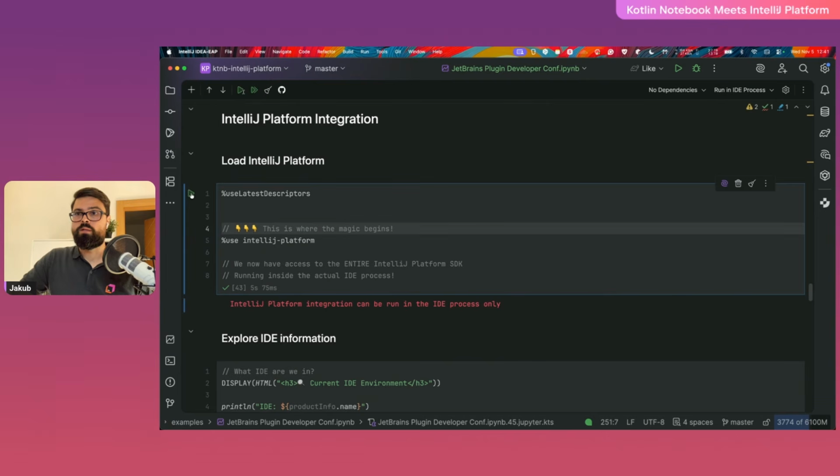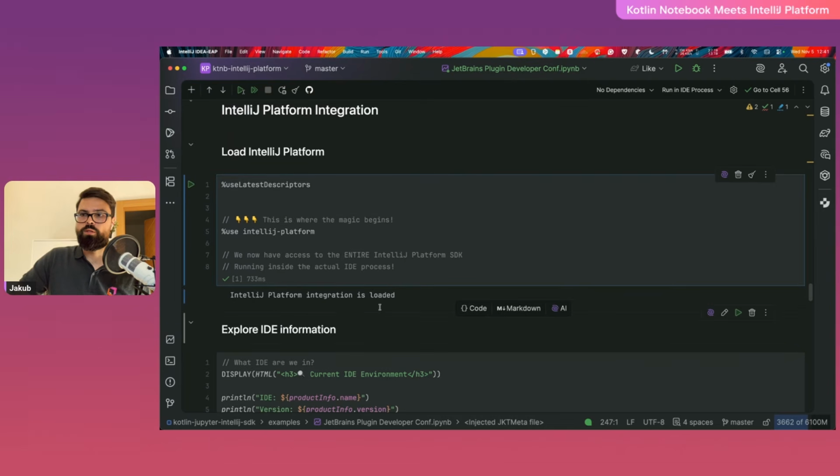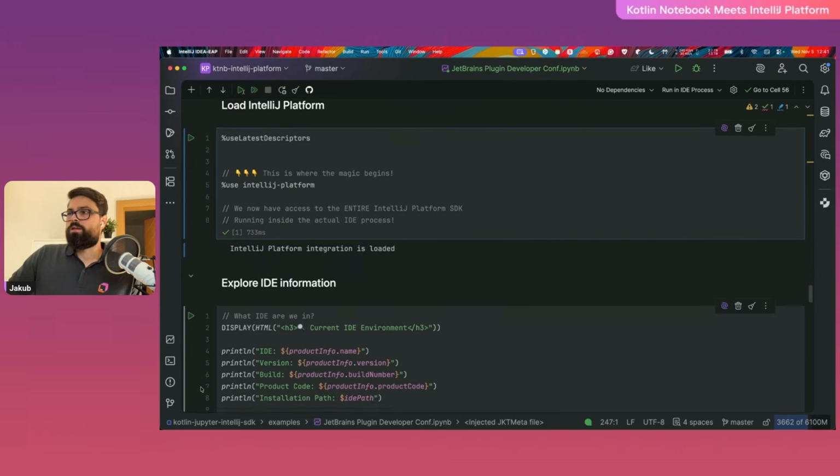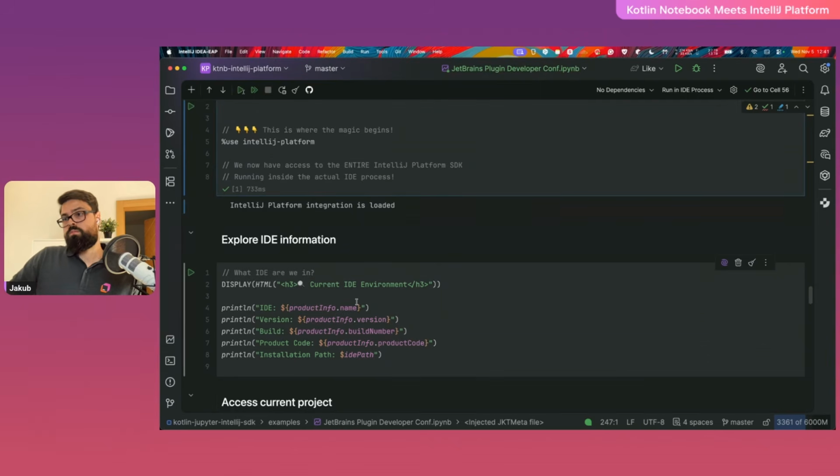So again, when we load this integration, it is already correctly loaded. How to prove this is the current IDE? As mentioned before, the IntelliJ Platform integration is exposing not only dependencies, libraries, so dependency on the current IDE.